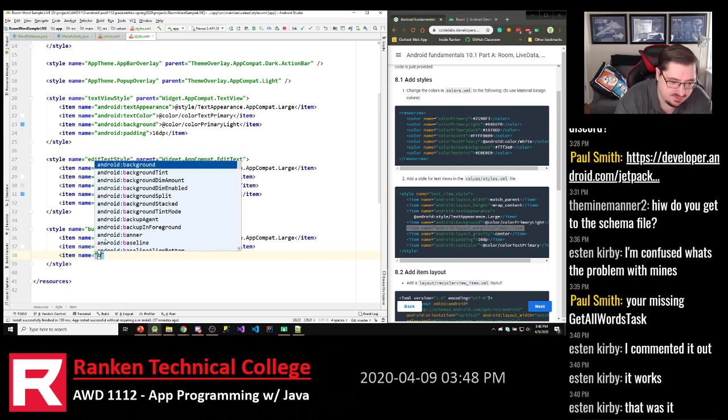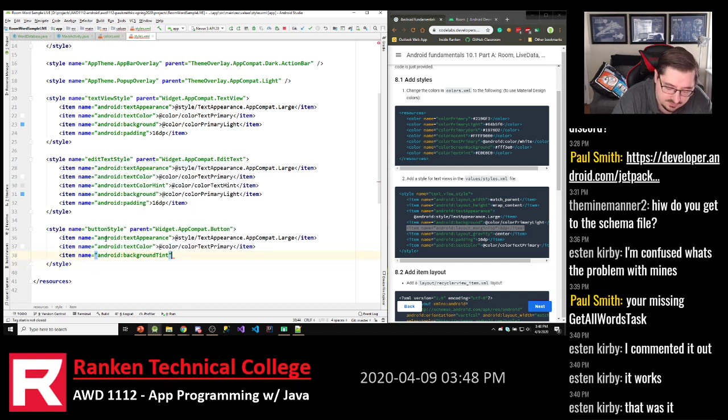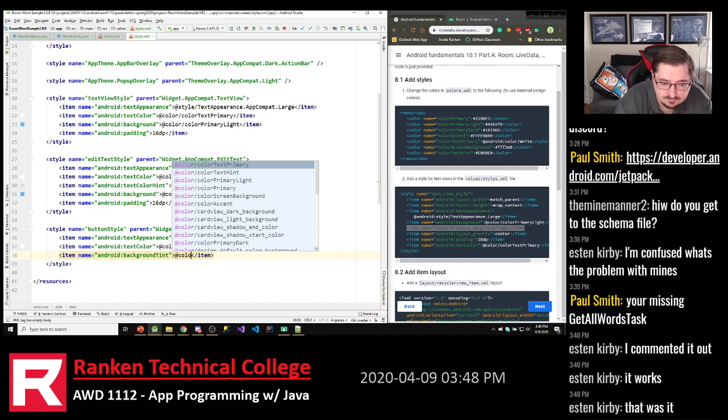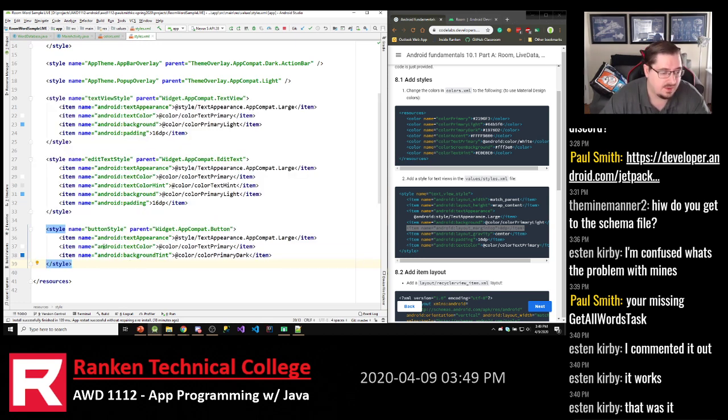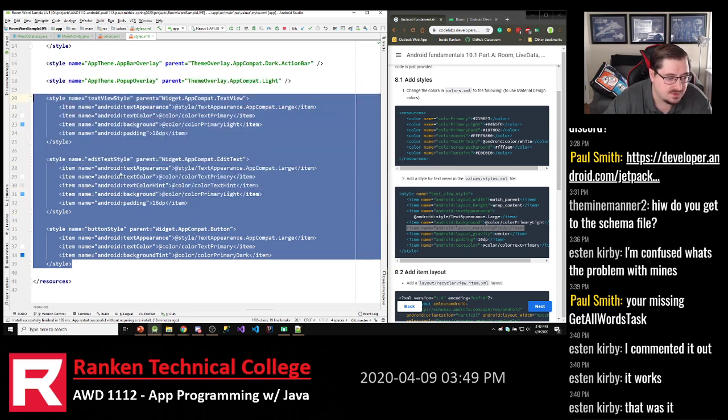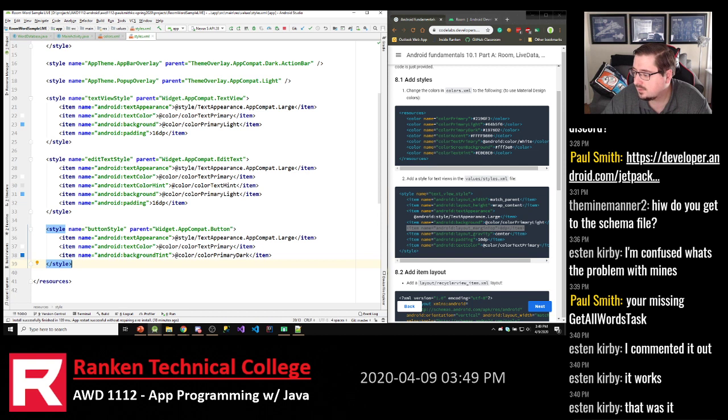And then item, the background tint, because this is a button. I want it to be tint, not just background. So background tint is equal to @color primary dark. Okay, so those are my three styles. I'm going to have one style that's used for the text views, one style that's used for the edit text, and another style that is used for any buttons. So that way I can keep things uniform, keep all my controls looking in a similar fashion. Okay, so those are my styles.